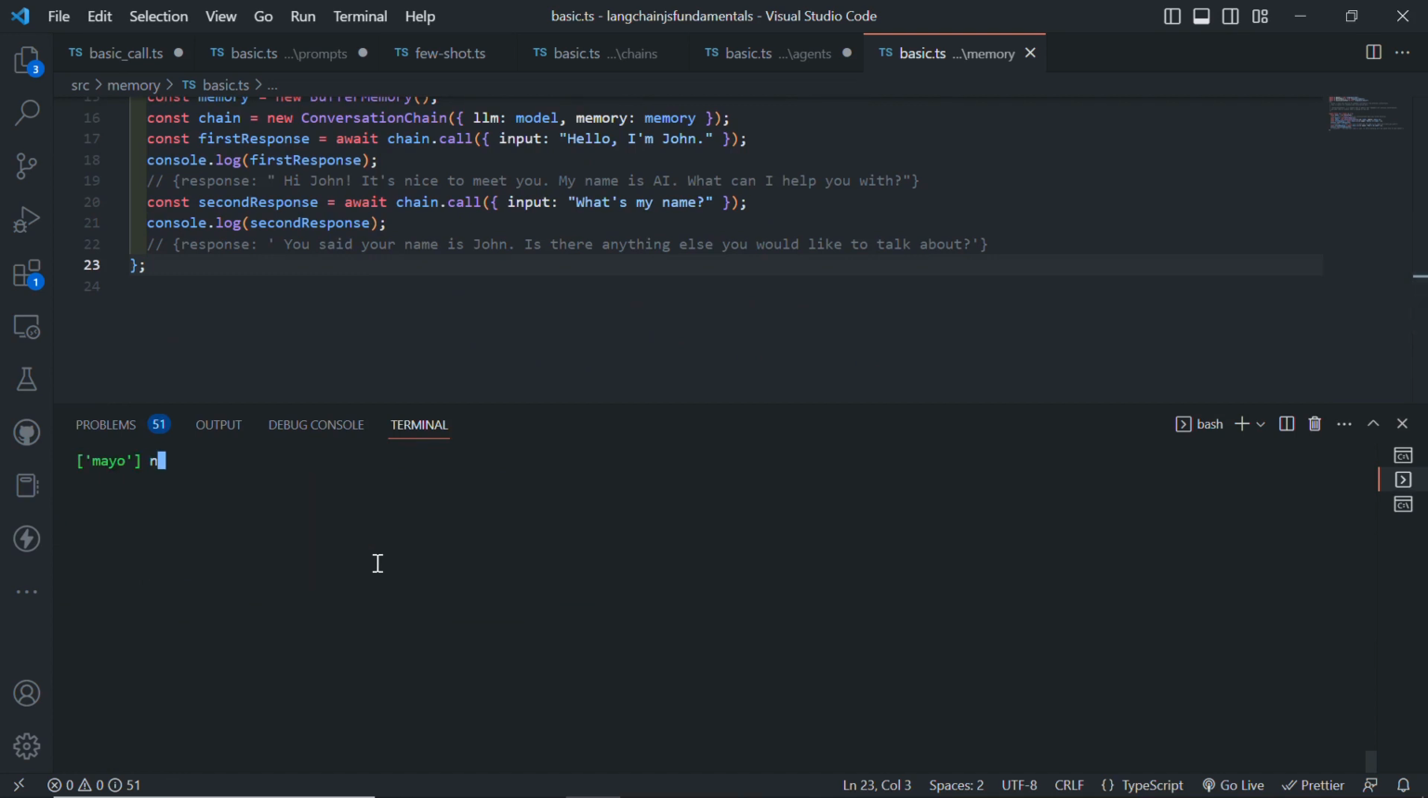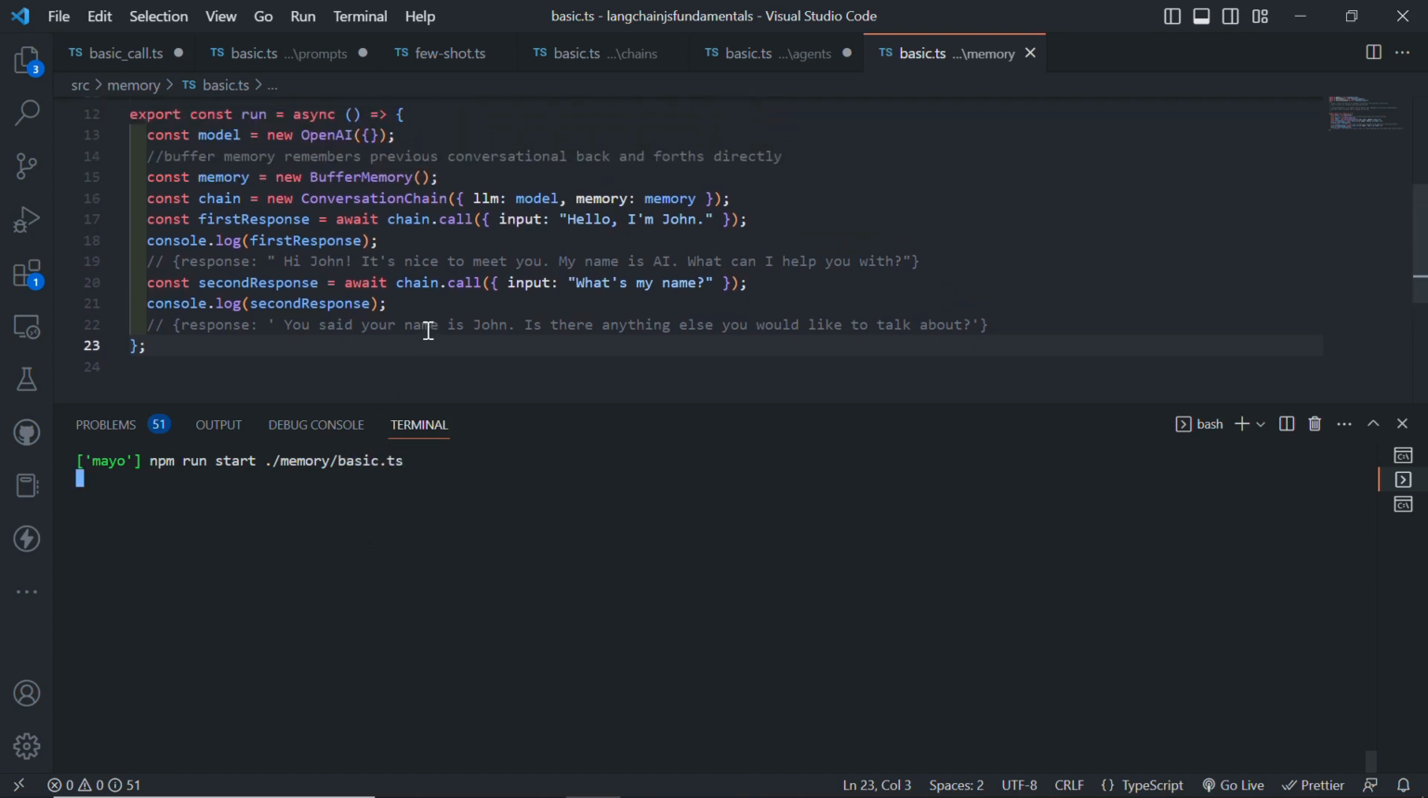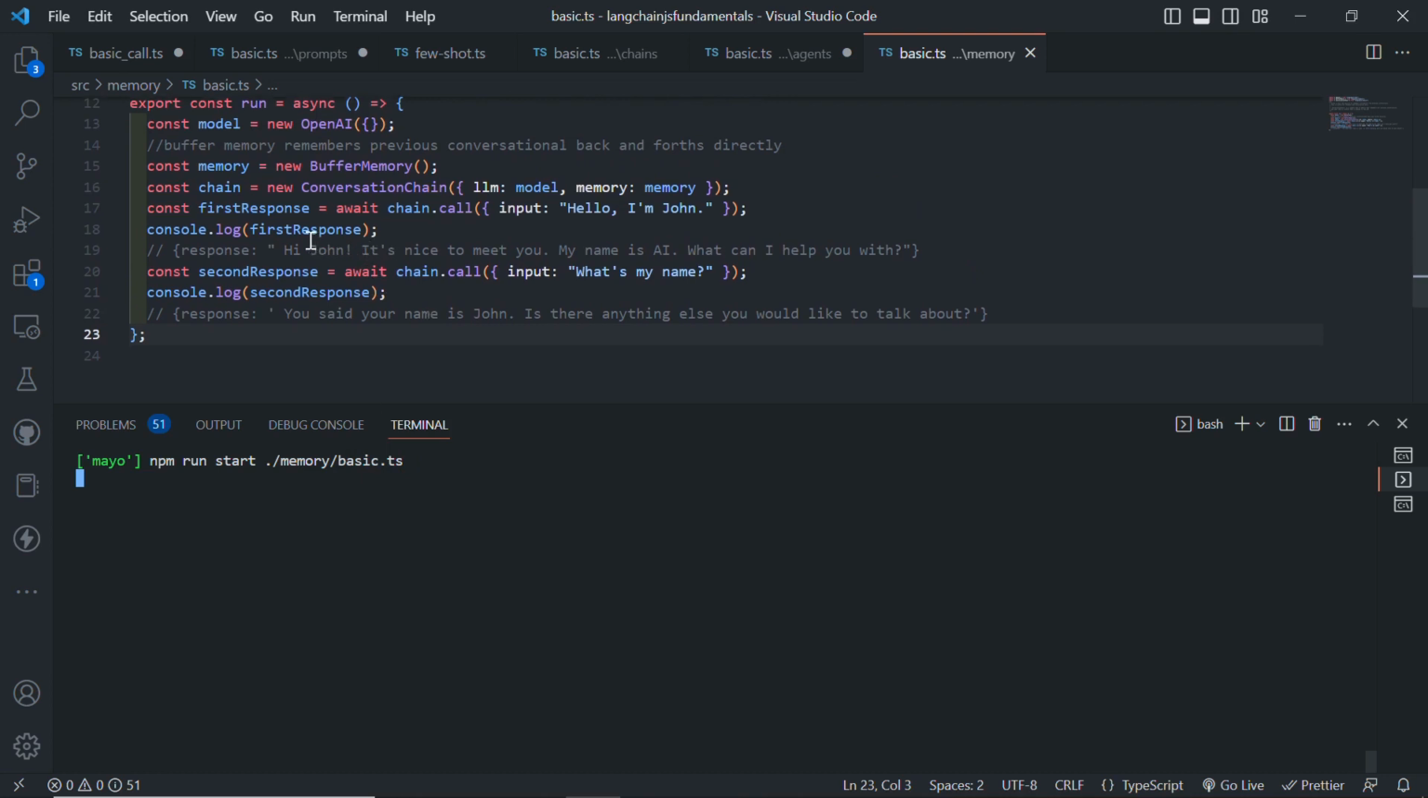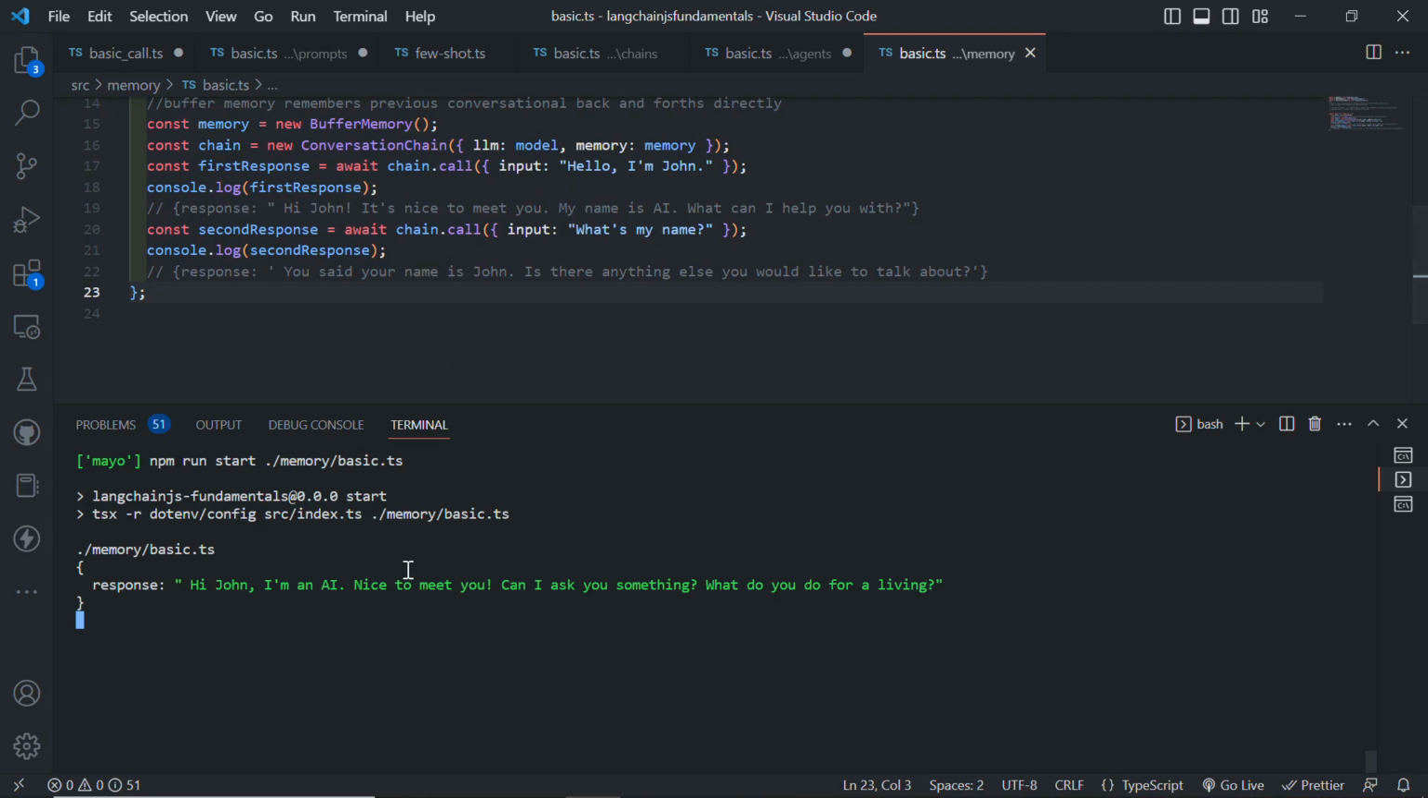So let's clear that. So npm run start, and I'm going to run through memory basic.ts. And effectively what's going to happen is I'm going to say my name. It's going to say hi. I'm going to ask it what my name is, and it's going to respond.